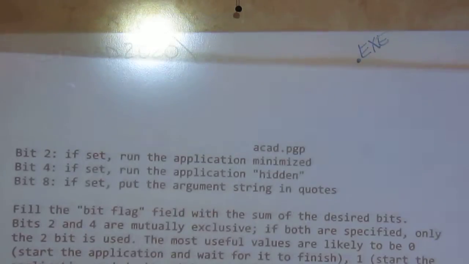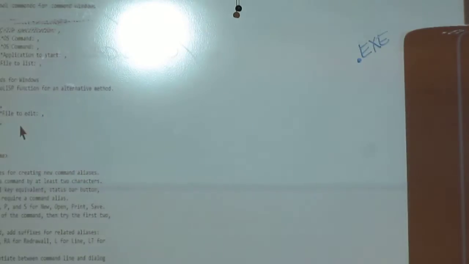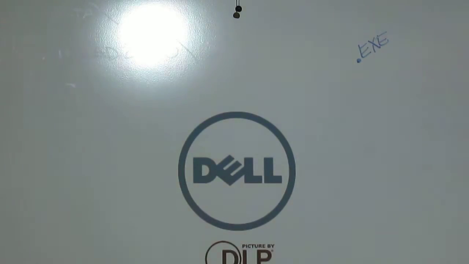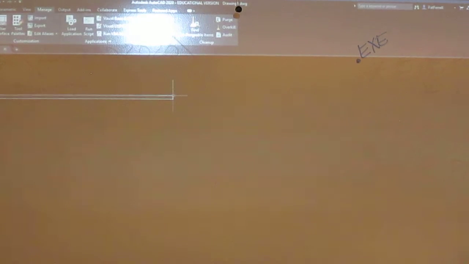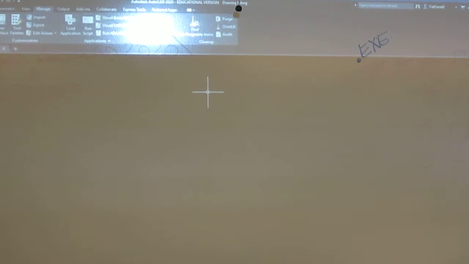All right, so let's jump to AutoCAD real quick, and let's just test out how it works. Okay, so I'm on AutoCAD. I'm going to go back to AutoCAD. Now, just type in the word notepad. Type notepad.